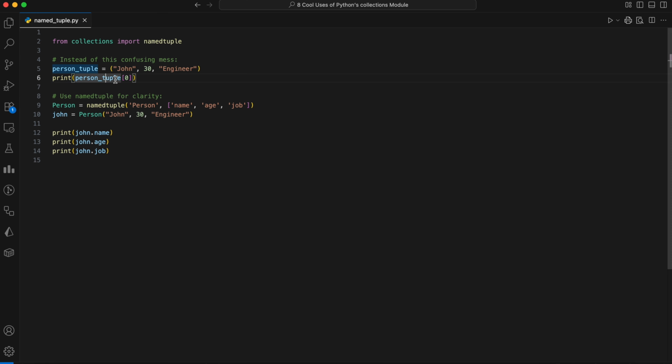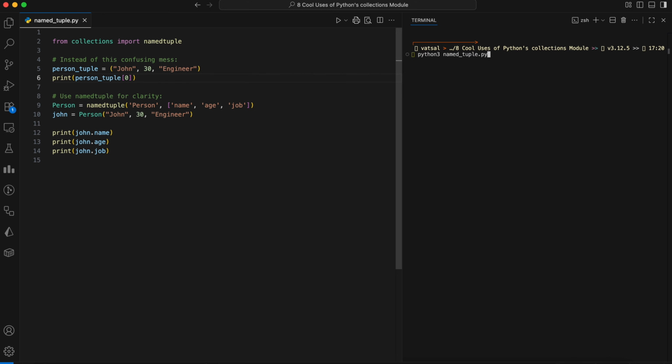Accessing elements by a numerical index, such as person_tuple[0], is confusing because it's not immediately obvious what each index represents. And here, we introduce namedtuple by creating a new Person type with clearly defined field names like name, age, and job. This allows you to access elements using a descriptive attribute, for example, john.name, making the code self-documenting and much easier to understand compared to using numeric indices.